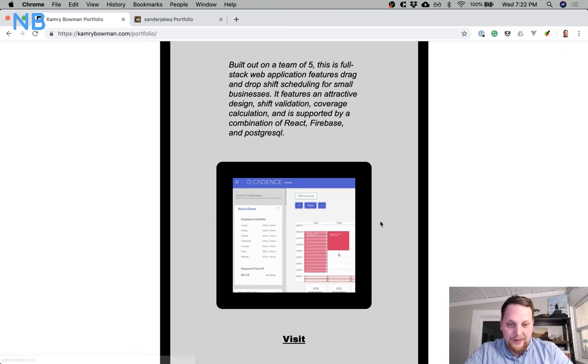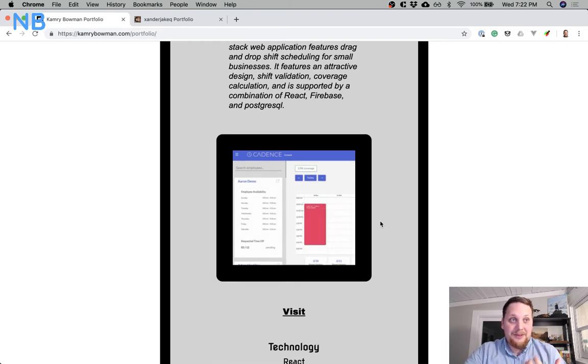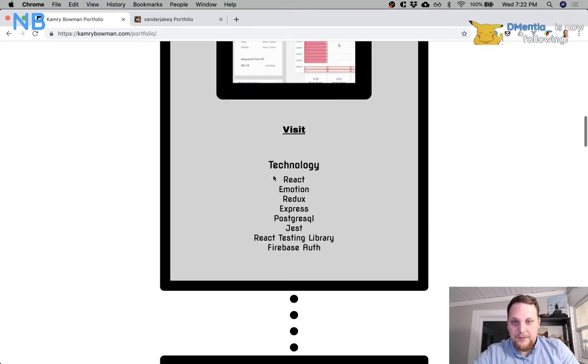I like the GIF here. I think that's a nice approach. It shows a little bit of the functionality of the site here that you built. So I think that's really nice.